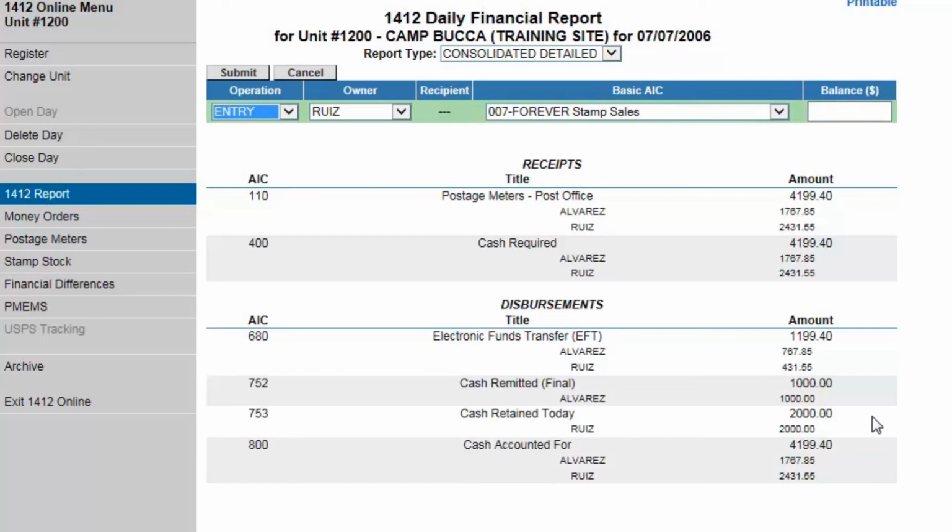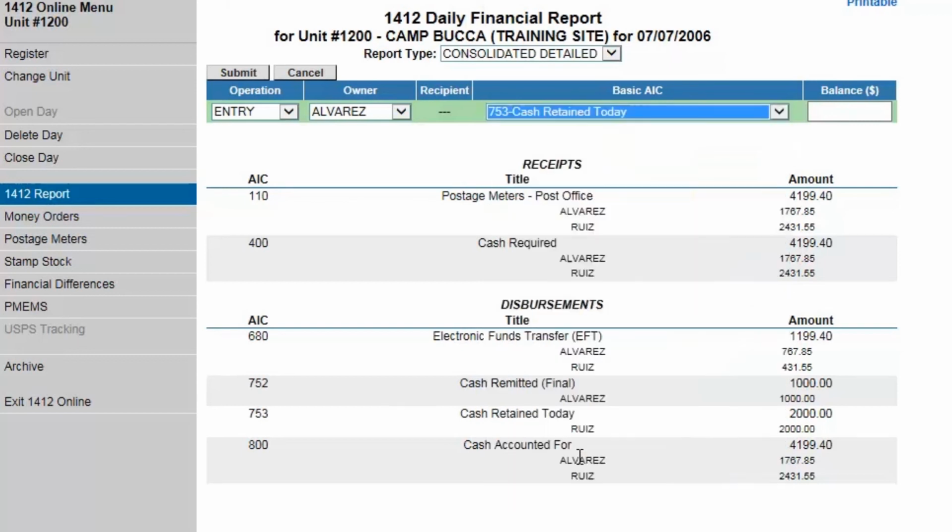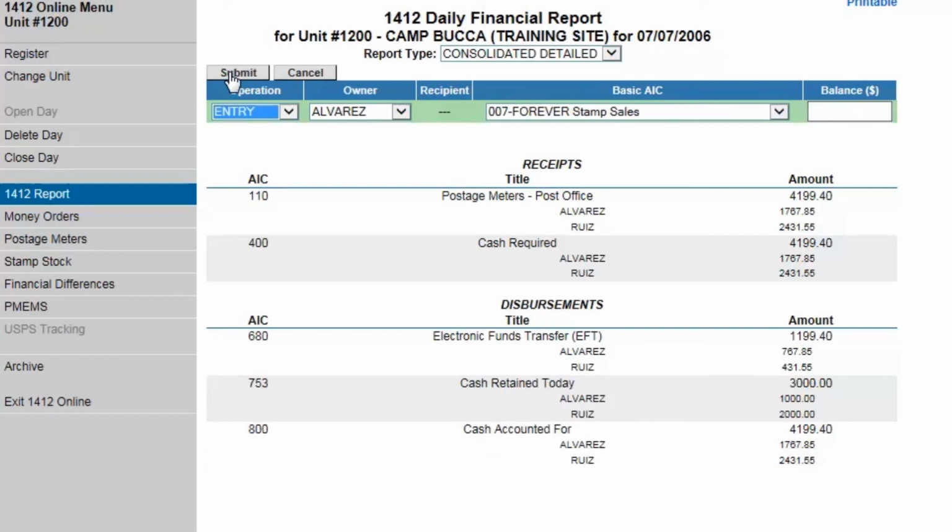Now you see it. We still need to ensure that Clerk Alvarez does not leave the $1,000 under AIC 752. So we are going to submit an entry. We are going to go under the drop-down menu, find AIC 753. We're going to identify the $1,000, and we are going to click submit. As you can see, now we have accounted for all of the cash.